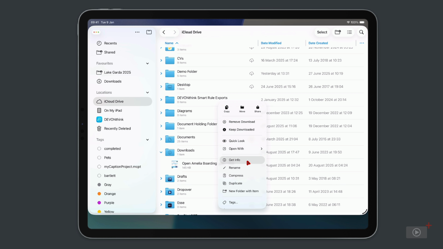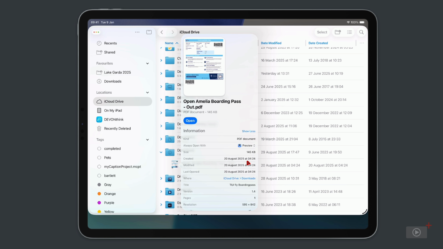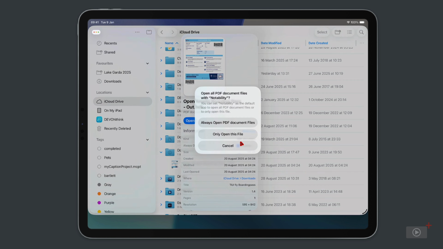If I go to Get Info, just like on macOS, we have an Always Open With option here. And if I click, I can always open this file with a certain application. So if I change it to Notability here, you'll see that doesn't have to apply just to this file. I can elect to always open all PDF files with this app instead. So the lines between iPadOS and macOS, you can see, are becoming increasingly blurred. The two systems are getting closer than ever.